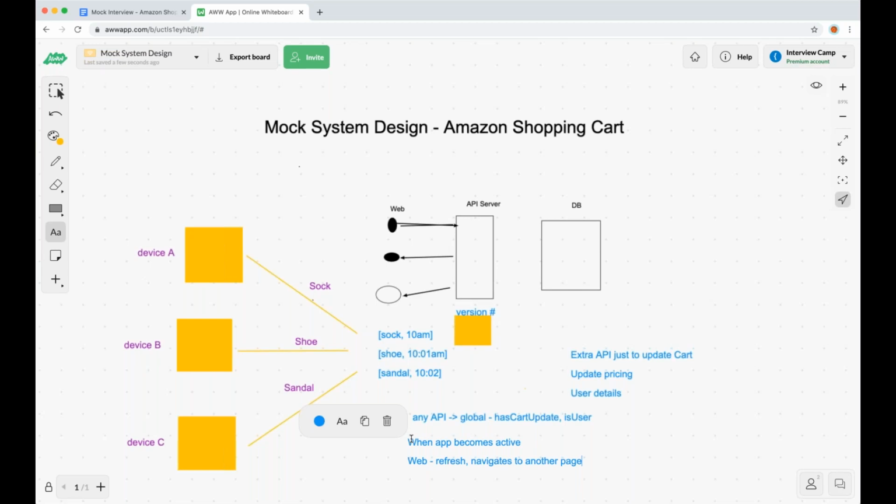I think that with web you have to do WebSockets, but I don't think Amazon synchronizes it on web. So if everybody can hear me, I can confirm that Amazon, I think, does the navigation to another page.